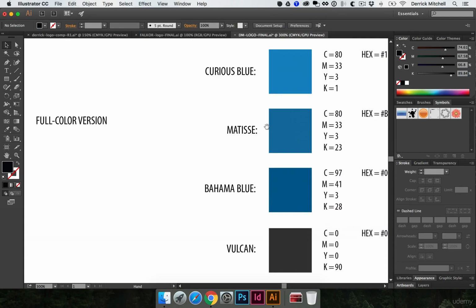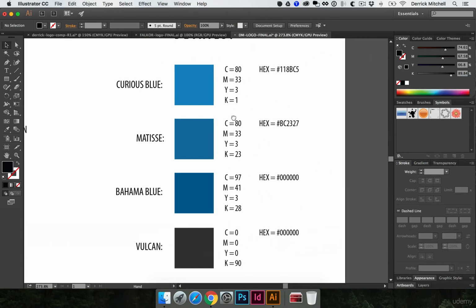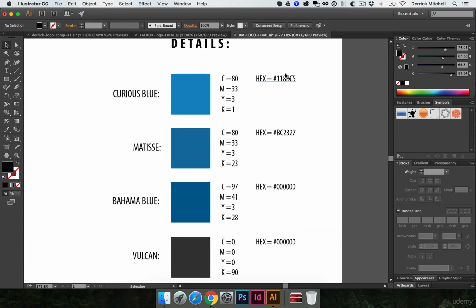I don't know. It's just fun. I just threw it in there. But that's how I got those names. You could also just name it light blue, medium blue, dark blue, and dark gray. Whatever you want. But I just give the colors a name. And then this hex value is what we're going to use for web development.